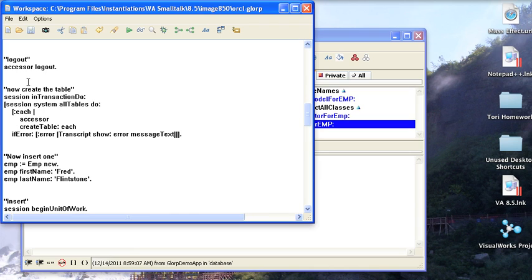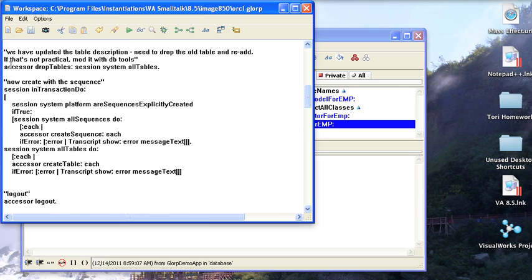What I need to do is drop the table. So I've already logged into my database. What I'm going to do is come up here and drop the table. So all the tables for this descriptor I've got, I'm going to drop. So let's go ahead and do that.